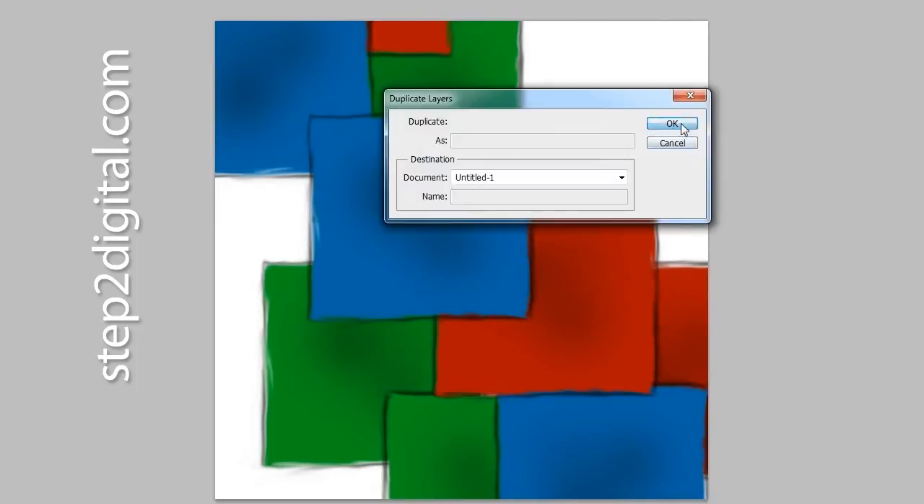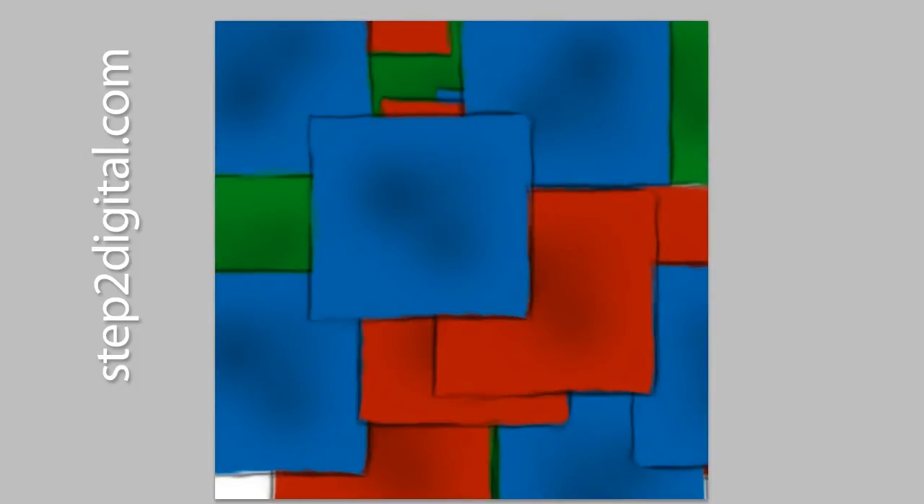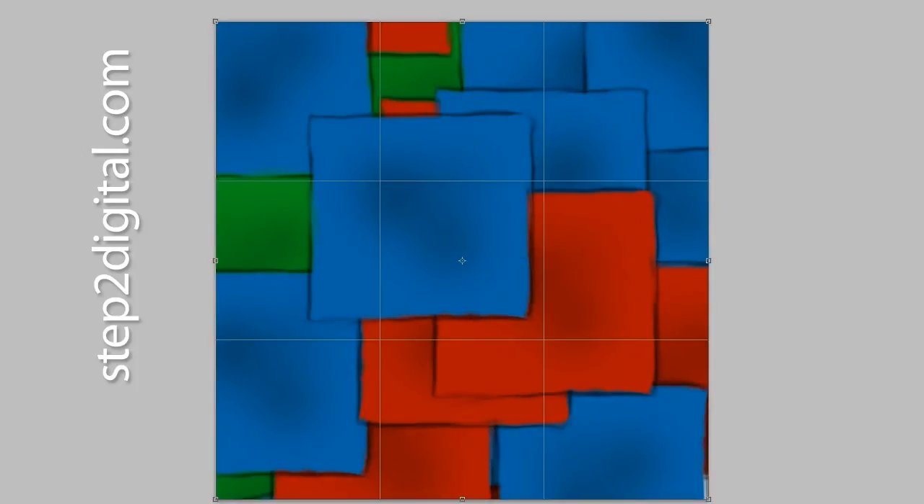Okay, and I'm going to be doing an offset on this again. When I do an offset, this is a 1024 by 1024 texture. I'm going to offset both sides by 512. Again, that's Filter, Other, Offset. And this is going to create my seams in the middle.